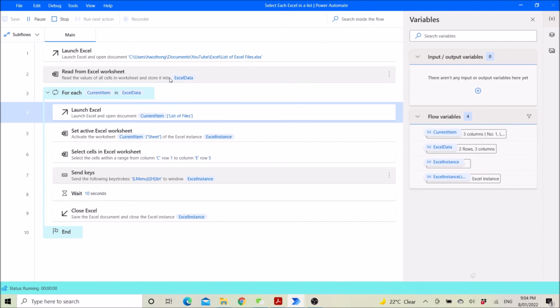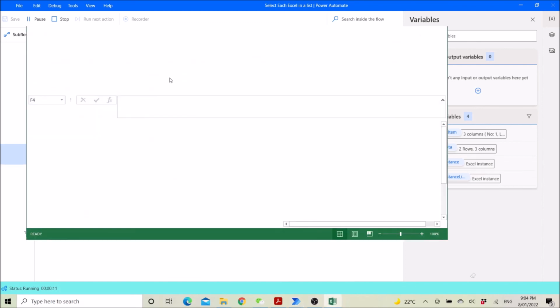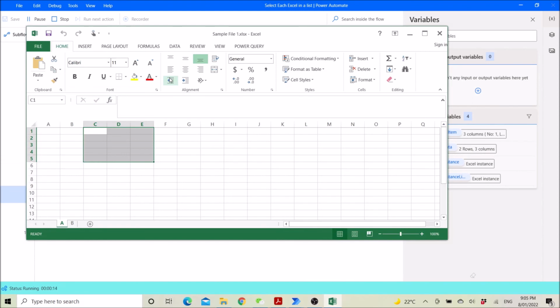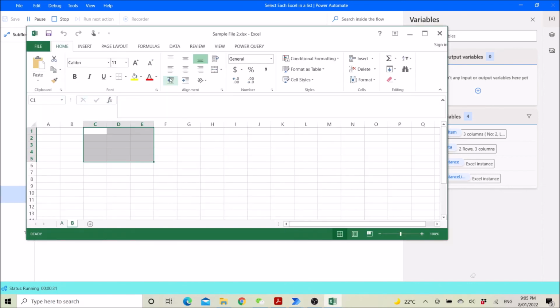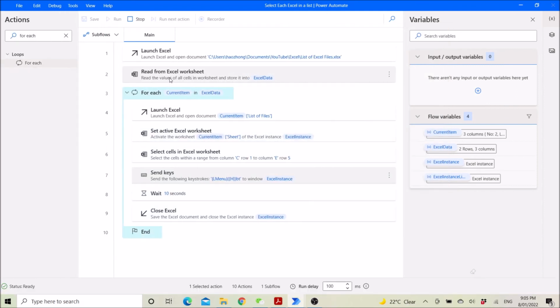So now it will start looping through the table. You can see it has selected the cells, and then it is putting the border, and then it goes to the second file, right? Sample file 2, and then go to sheet B and highlight the borders, and then it's done. So I hope this video has helped you.